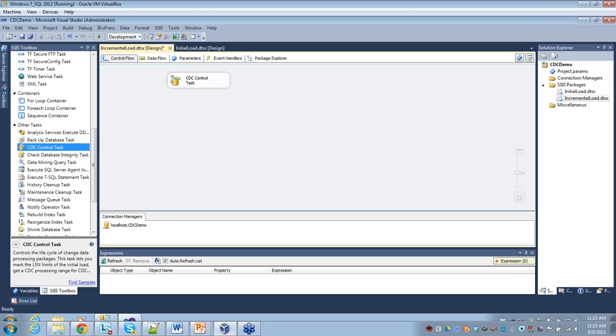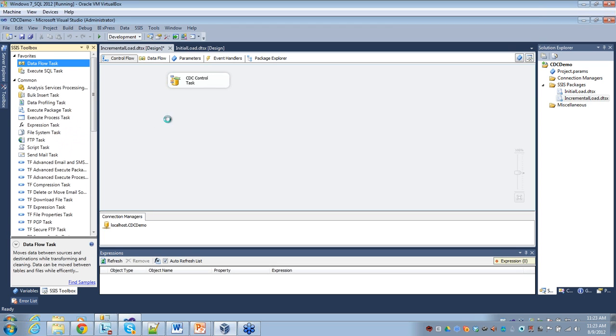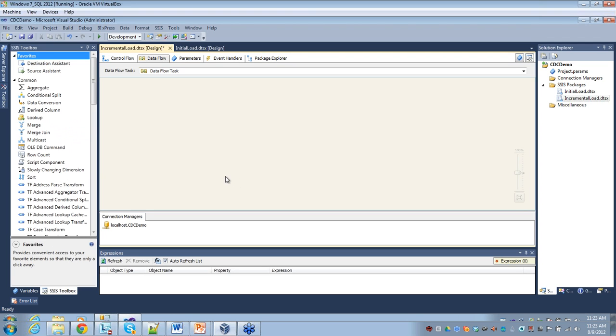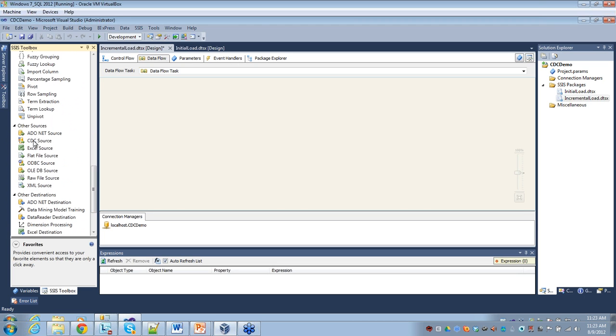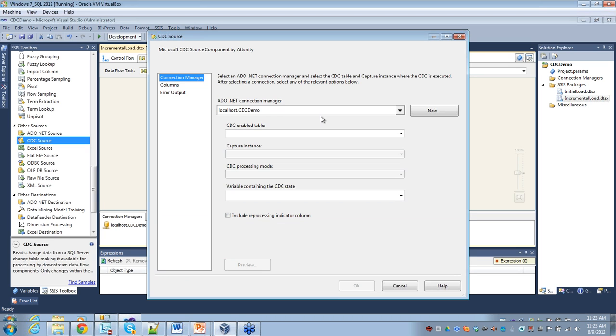All right, so now we want to include a data flow task. So in the data flow task, here you can see some of the other new components for SSIS 2012. First, I'm going to need, under the other sources, the CDC source. So with the CDC source, this is going to bring in all of the new data and determine what it actually is. So the setup on this one, all we need first is the connection manager, because again, this is using the ADO.NET connection manager. And we're just setting it up to the source database or the source table.